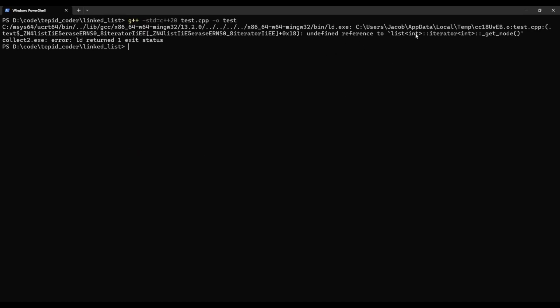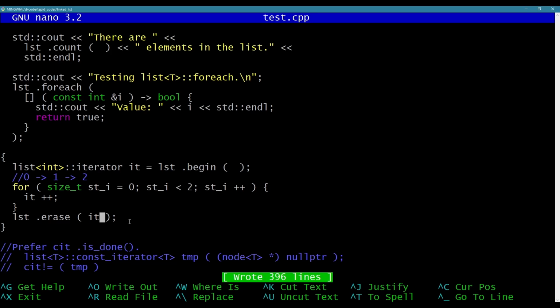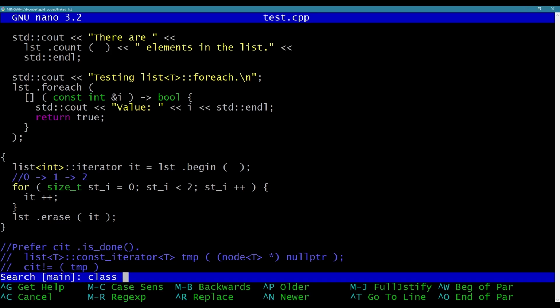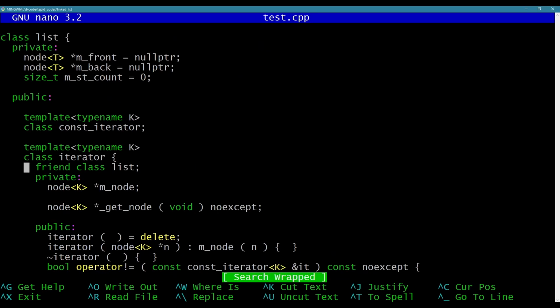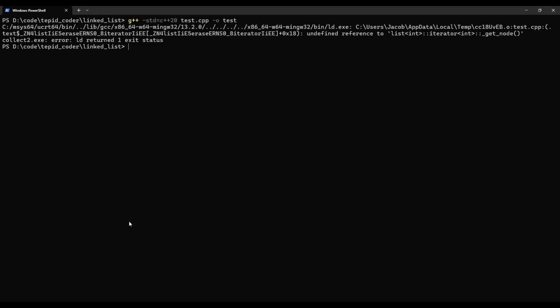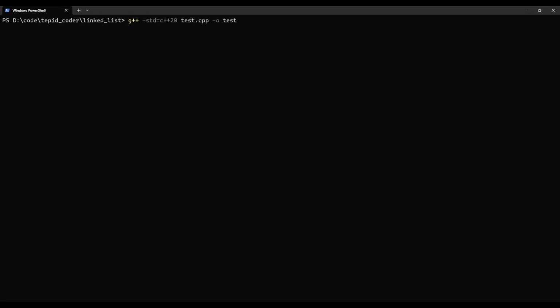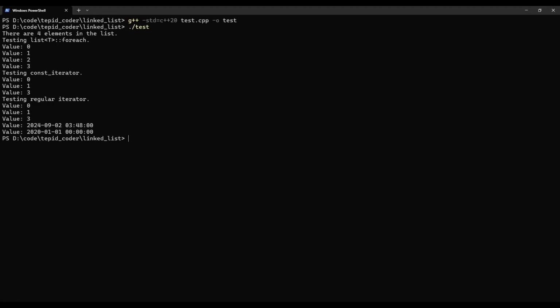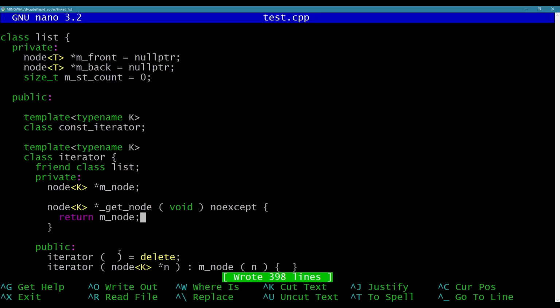Looks like I didn't. Okay, undefined reference to get node. So let's look at that. Class iterator. Oh, I declared it, but I never actually defined it. Let's give it a body. This is going to return mNode. Okay. And let's see. We have 0, 1, 3, so I deleted the 2. That did work.